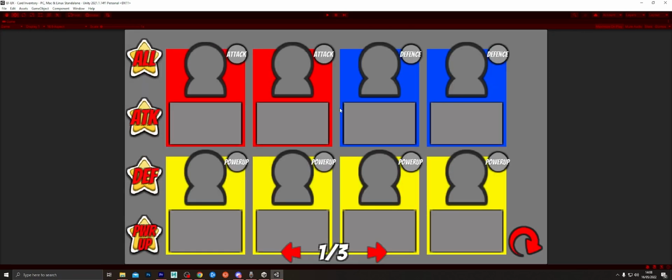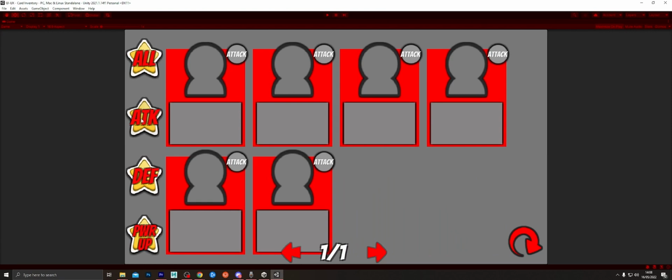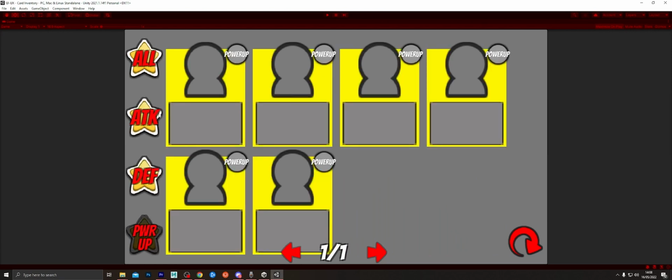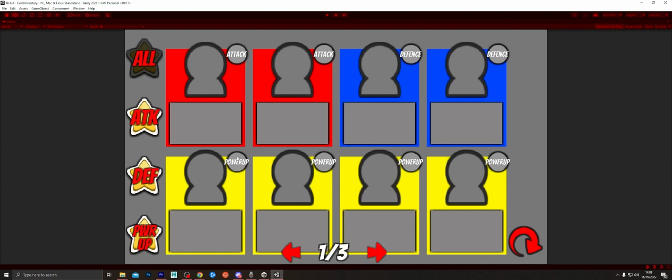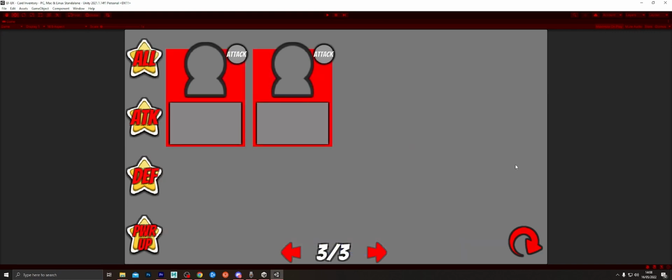The cards are categorized by attack, defend, and power up cards. These differences are also shown by colour. On the left, there is a tab style system that allows the player to filter through their unlocked cards. There is also a page turning system incorporated for when the players have received more than 8 cards to display. The tabs would have animations along with audio cues to help with affordance.